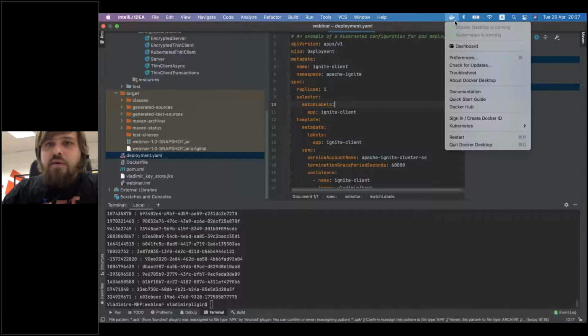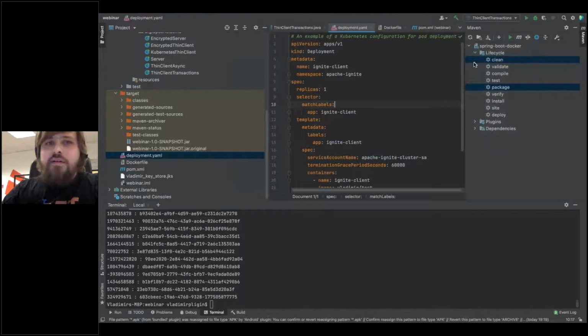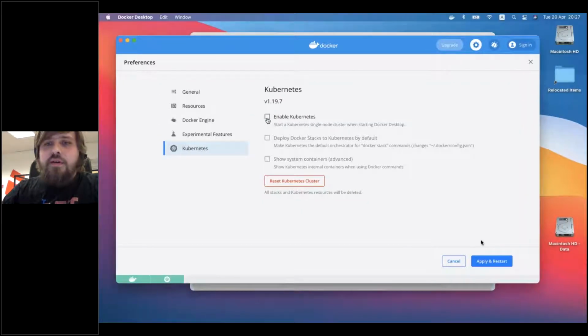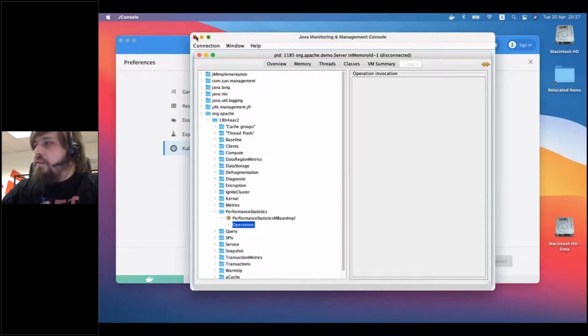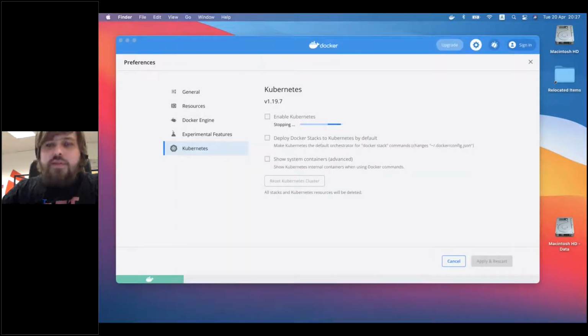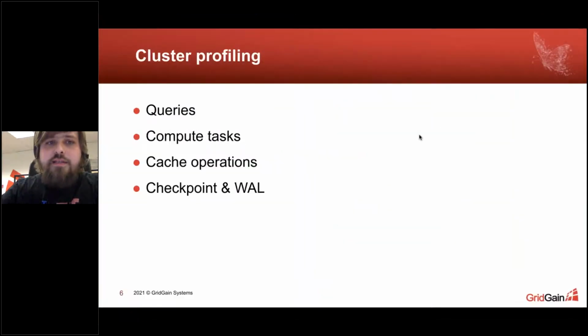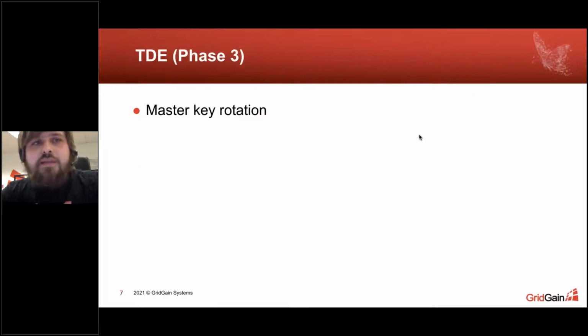Well, guys, I'm going to turn my Kubernetes off to prevent it from interfering into our next demo stage. Okay, so let's leave it as is. So, okay, the next one is transparent data encryption.